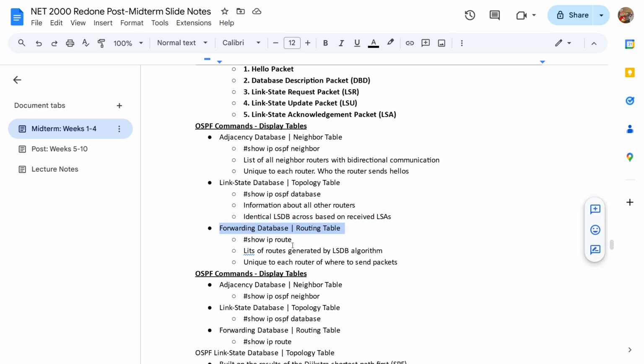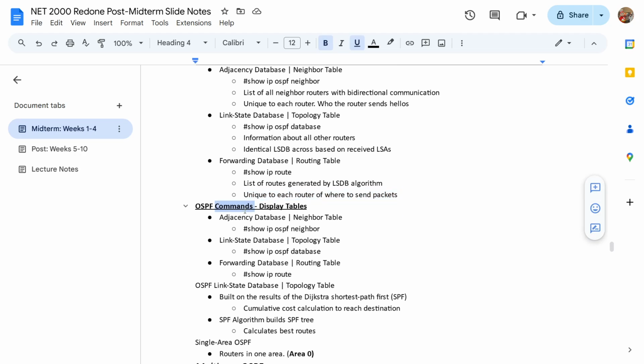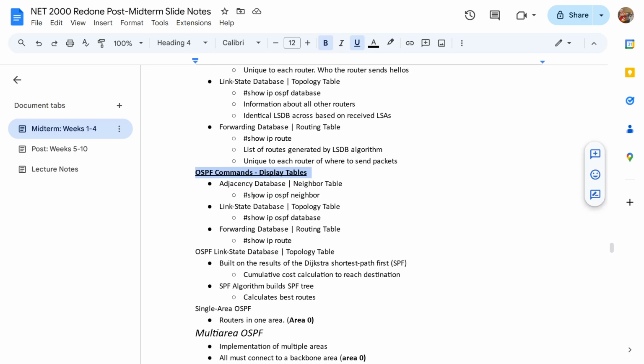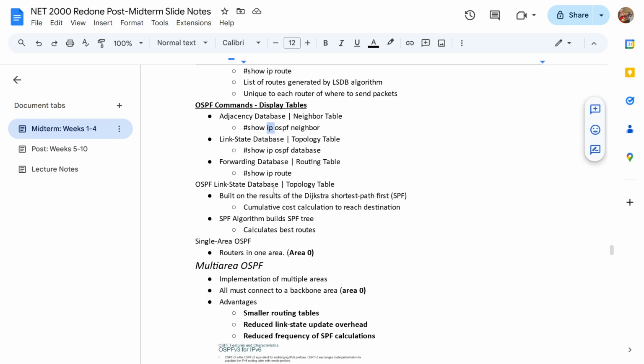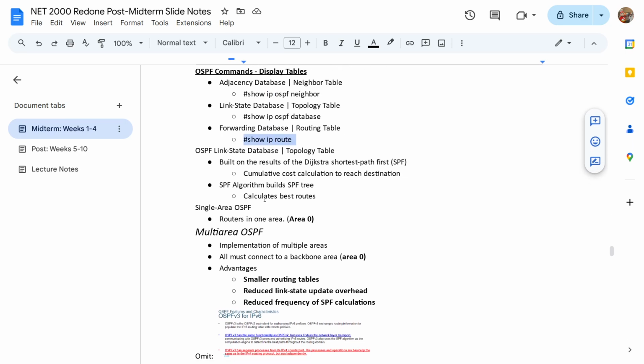Now the forwarding database, the routing table, is displayed through show ip route. It lists routes generated by the LSDB algorithm and is unique to each router, as it consists of where to send packets. Now, OSPF commands to display tables again: show ip ospf neighbor for the neighbor table, show ip ospf database for the topology table, and then show ip route for the routing table.